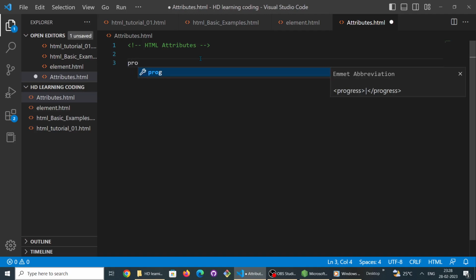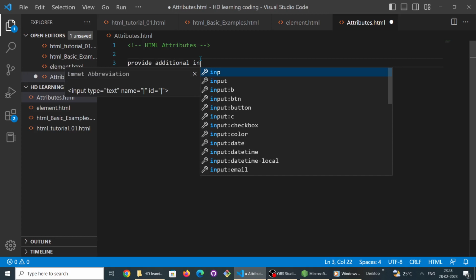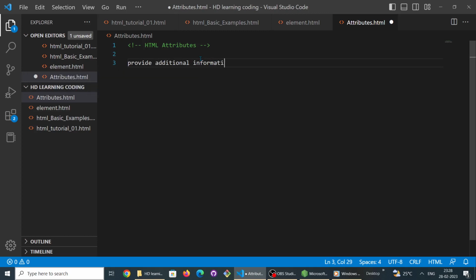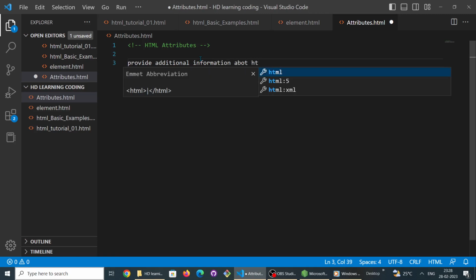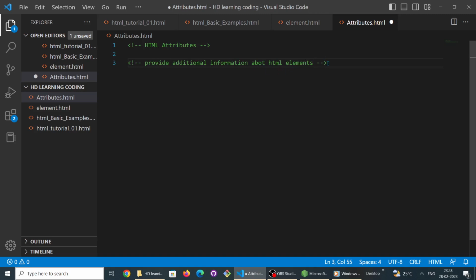HTML attributes provide additional information about HTML elements. Okay, I will comment it out.